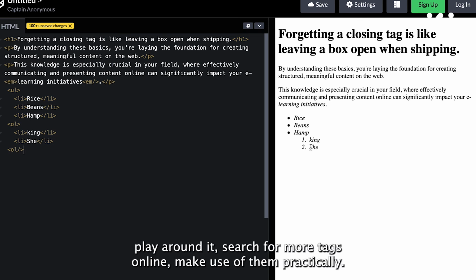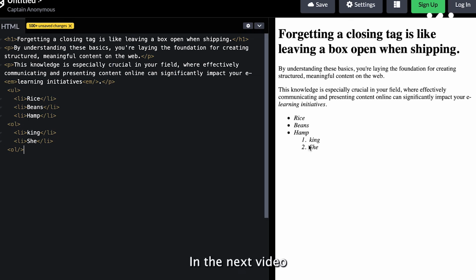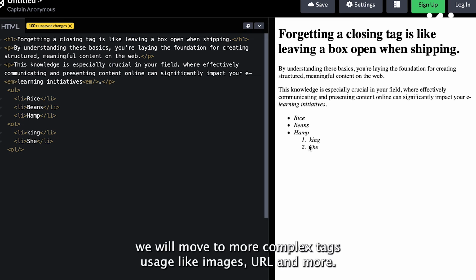Now, get into the site, play around with it, search for more tags online, and make use of them practically. In the next video, we will move to more complex tag usage like images, URLs, and more.